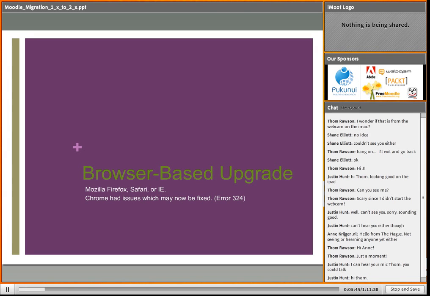In particular, Google was forcing some timeouts on long processes, which I think was a bug or the way they designed their browser, but may or may not be addressed by now. So just be aware, if you're doing the browser-based upgrade, make sure you have a good solid browser to use.